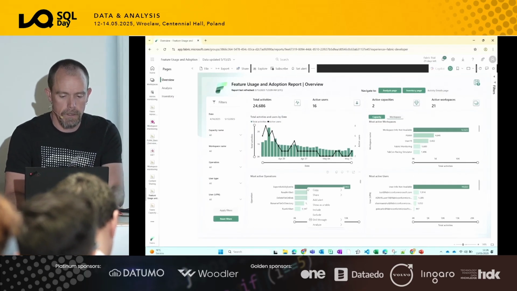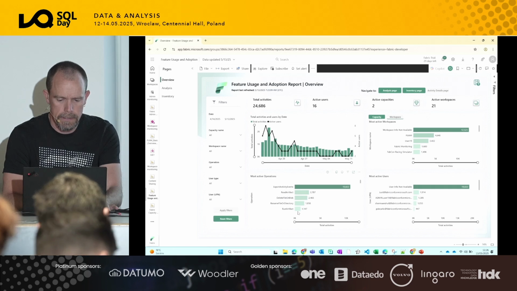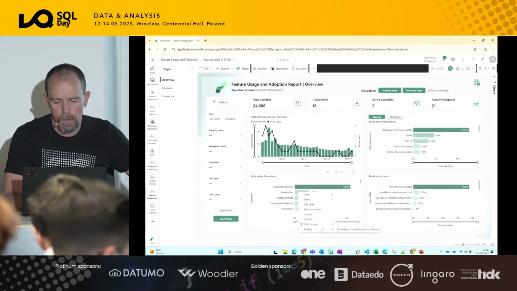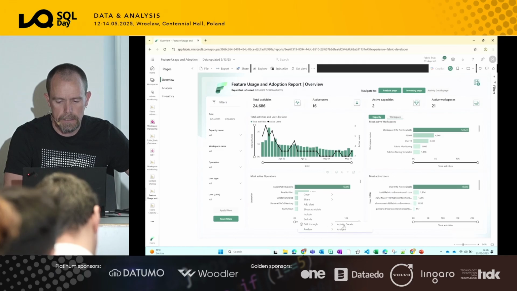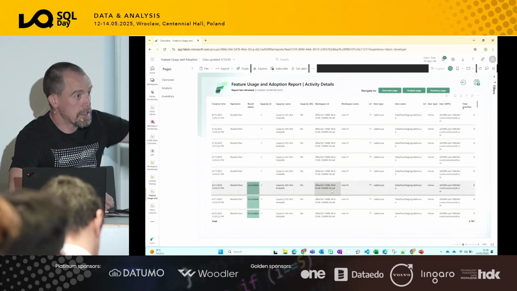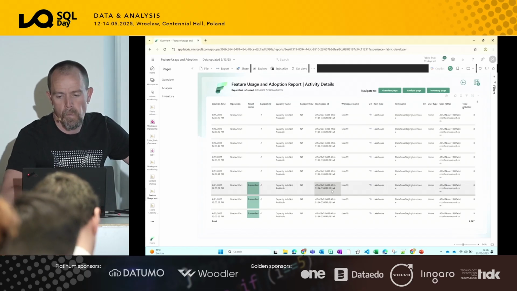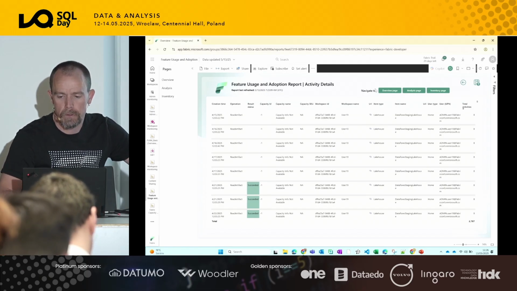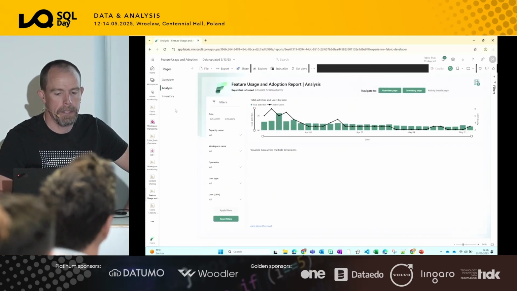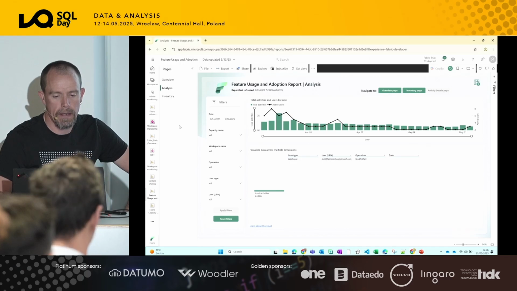So I could, for instance, analyze this and see, what are actually these read artifacts? And then I can go and analyze, or I can say, show the activity details, and then go even further and get a list of what specific activities were run here. Going back to the overview page. And I can also just navigate to the analysis page and then go and look at here.